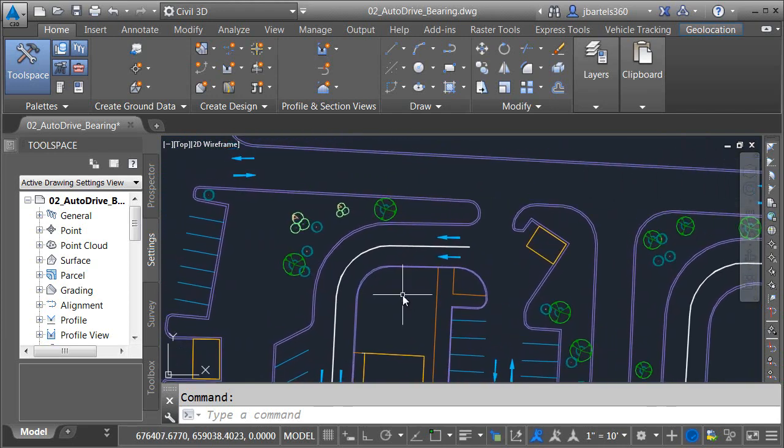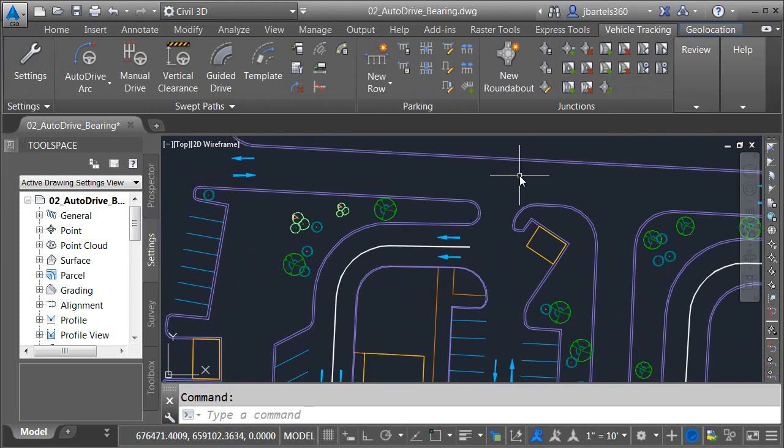What I'd like to do in this session is use the vehicle tracking tools to verify that a garbage truck traveling east along this frontage road can successfully make the turn into this parking lot and then back up to the dumpster enclosure. I'll start by selecting the vehicle tracking tab to bring those tools up on screen, and then I'll click the AutoDrive Arc tool.